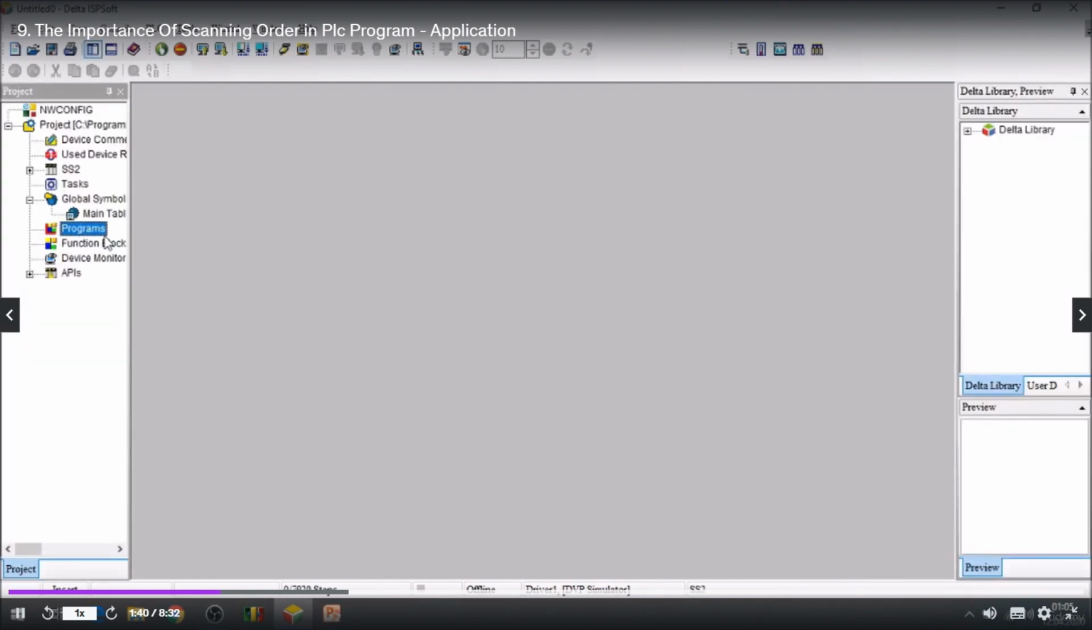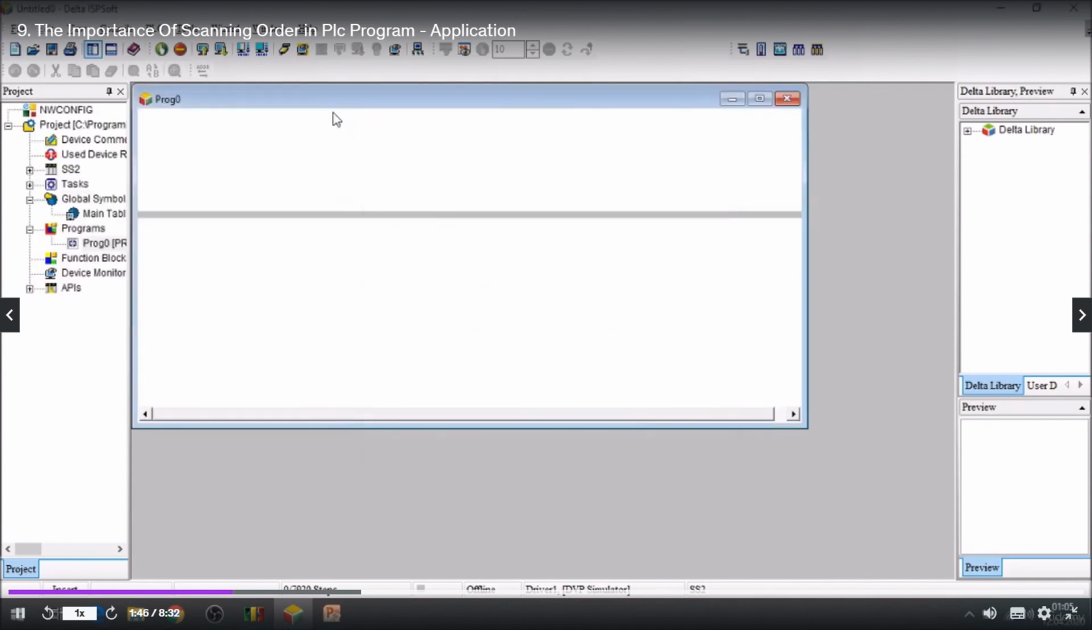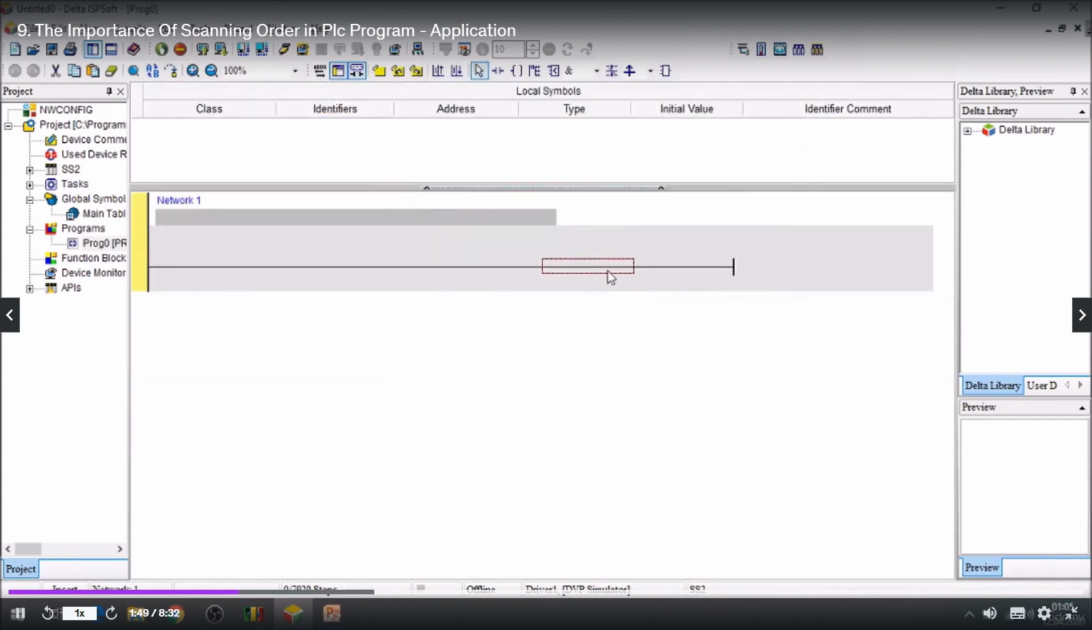In the program section, choose new program, say OK, and a new project page is opened. I will use M internal relays. For example, X0 will be M0, X1 will be M1, and X2 will be M2. Because the simulator sometimes cannot detect X physical inputs, and we already know we can set the inputs on and off here, but I will use M internal relays. So let's start to write similar code.